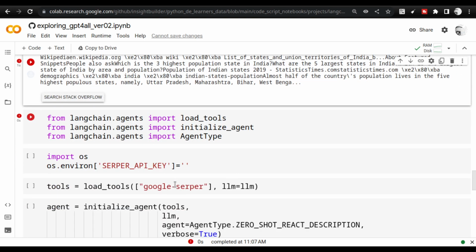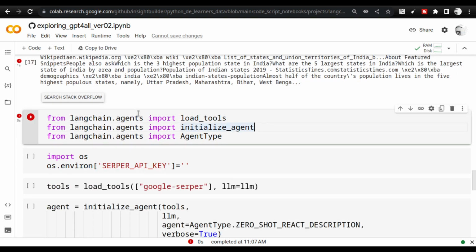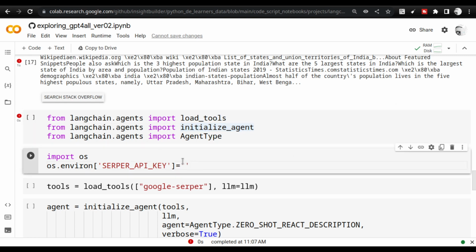But apart from all these quirks, the final thing I was doing was using load tools and initialize agent. Okay, just a minute. I'll be updating the SERP API key here, and I'll be getting back to you.